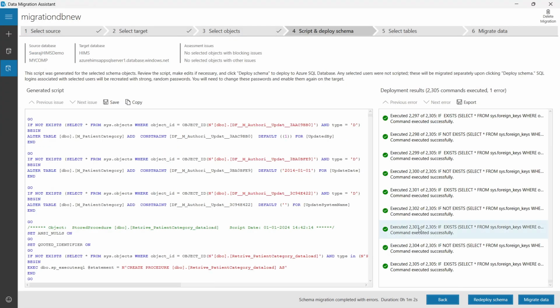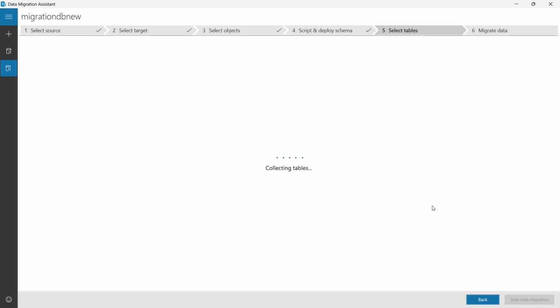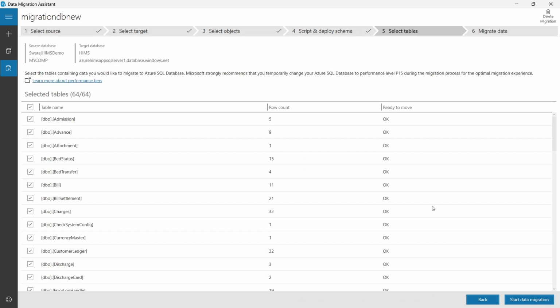So we will switch to the Data Migration Assistant. If there is any problem, then you can redeploy it. Otherwise, I am going to migrate the data. Here we have an option to choose which tables you have to migrate. Click on that, and right now I'm going to show you.